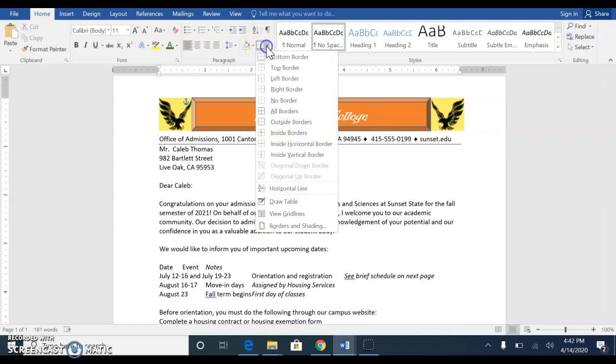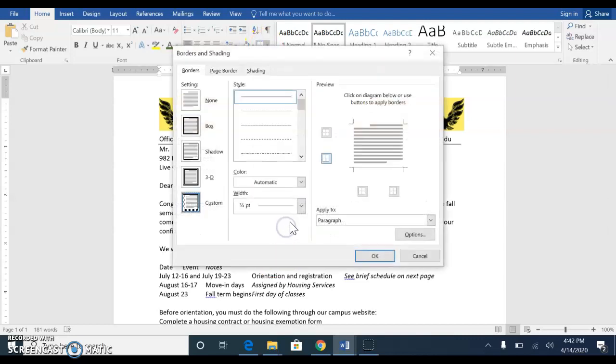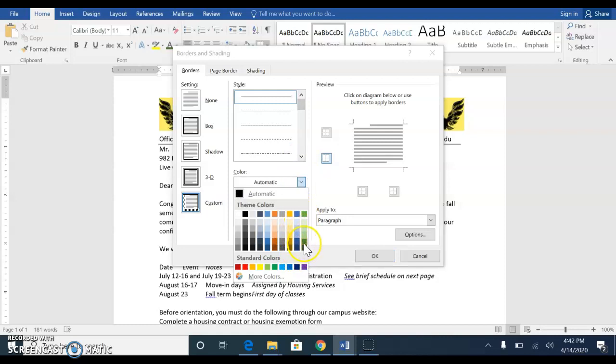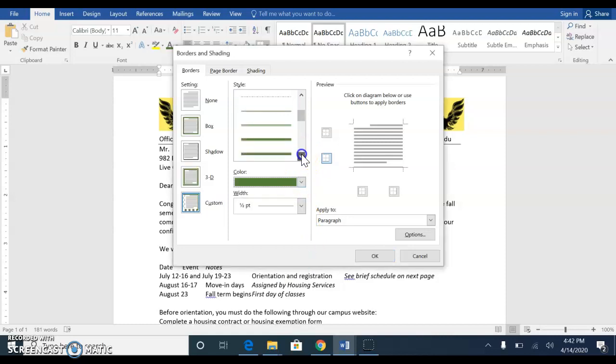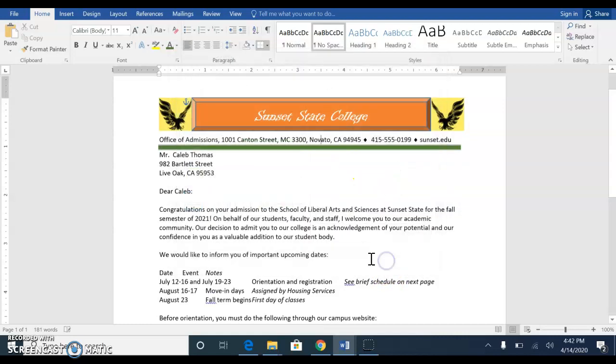So if you wanted to go into border shading and select a different color and maybe a different style, make sure you click the bottom borders or it changes. You want to pick something else, make sure you click it again. And if you can, you want to choose the thickness of it, make sure you click it, and then OK.